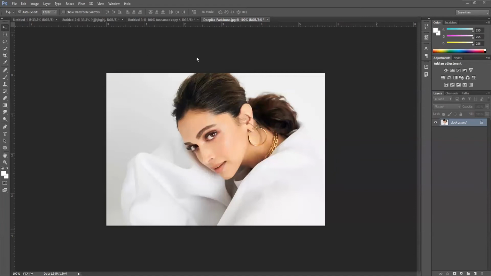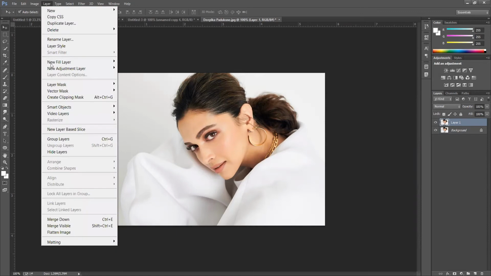So I have taken a Deepika Padukone image. What I will do here is press Control J to create a duplicate layer. Okay, so I have duplicated. From here you can also take Layer and then Duplicate Layer. So many options are there. I have used the shortcut Control J.